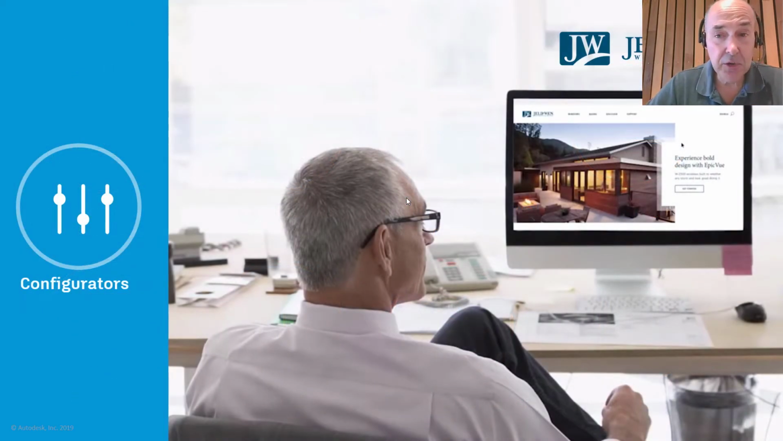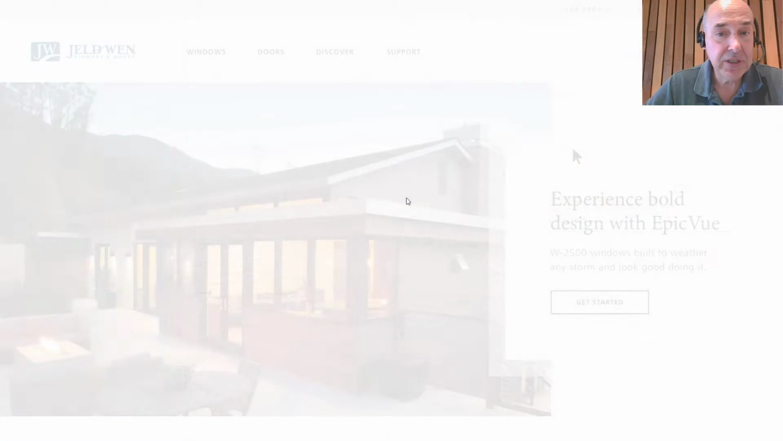And I'm going to run a little video here. We will see a basic configurator, in this case for windows, from Jeld-Wen, who's one of the largest manufacturers of windows and doors in the US.